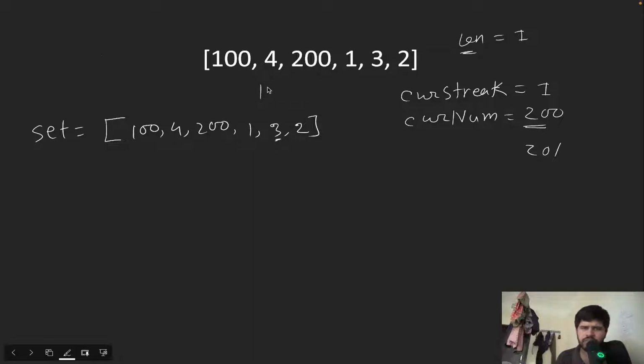Now let's move forward. Now we have 1. What is the previous consecutive of 1? That is 0. Does 0 exist? No. Since 0 does not exist, we can start from 1. This sequence can start from 1. So here our current number equals 1. What is the next? 2. Does 2 exist? Yes, 2 exists in our hash set. We can look up in constant time.